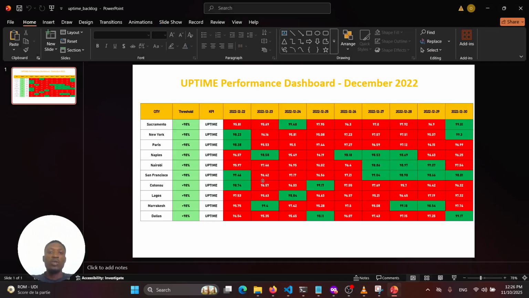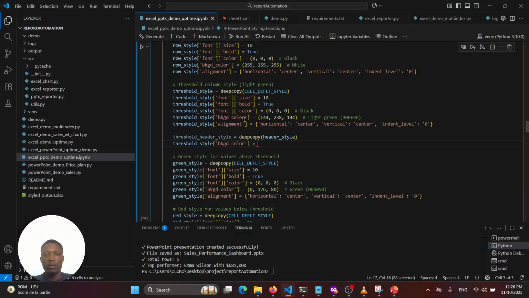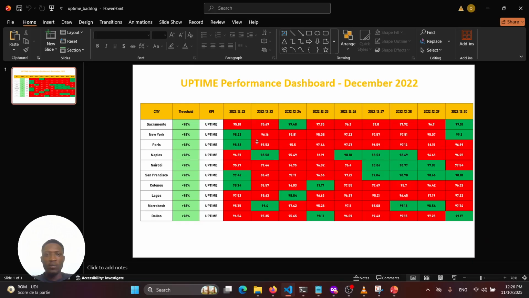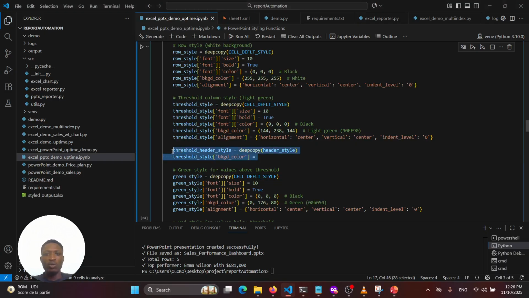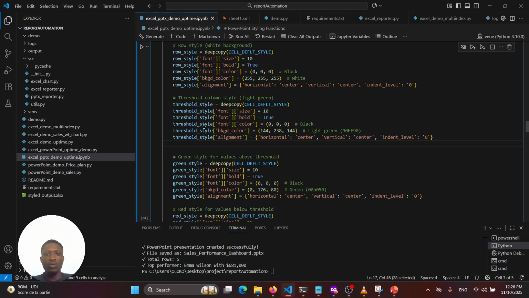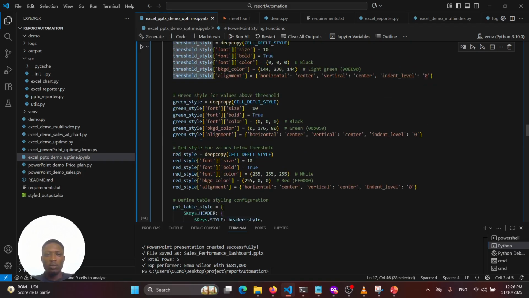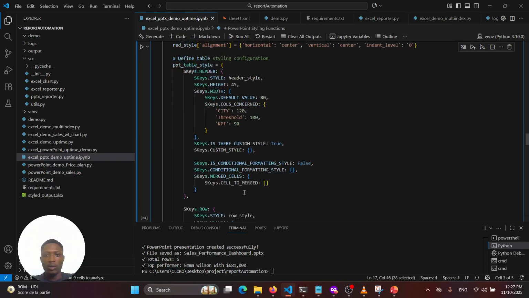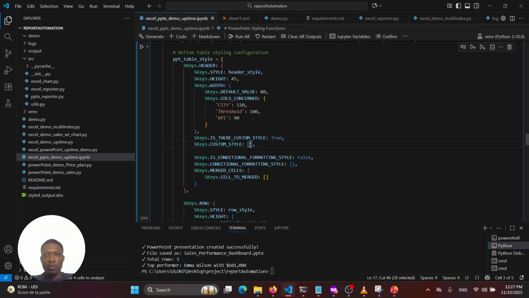Which color am I going to use now? Okay, let's use the same color as the rows. If it's the same color, I don't even need to define it. Let's just use this one. All right.